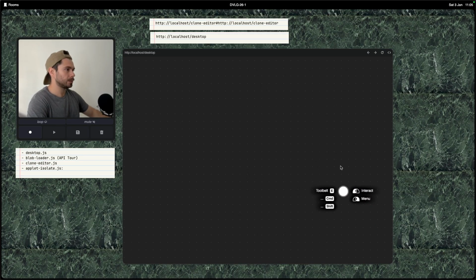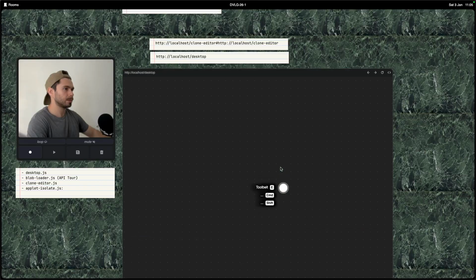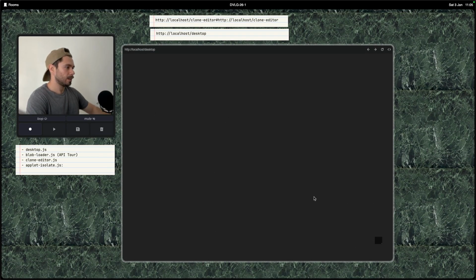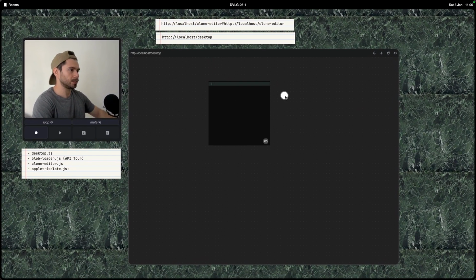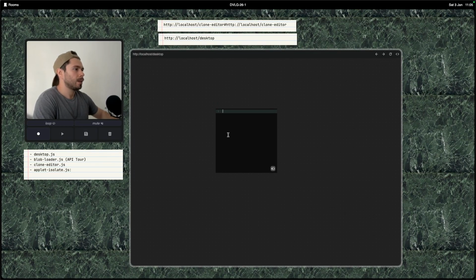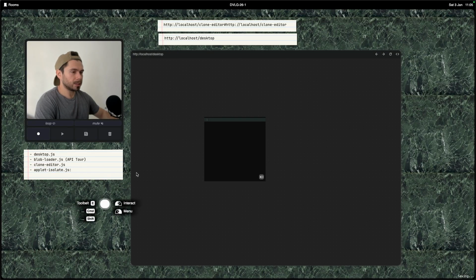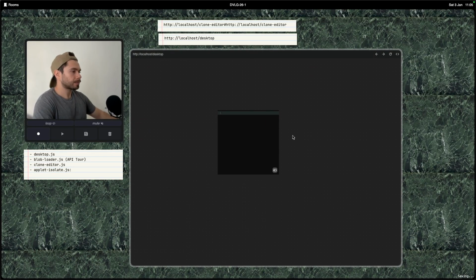Let me refresh. Whoops, I did not focus on this window. Okay. If you refresh, it maintains the position that you were at, so that's why. All right, this little thing here is the applet isolate, which is another module, and I was exploring the idea of what if you could code applets within the same desktop. Just see that happen there. So I'm gonna do that real quick.